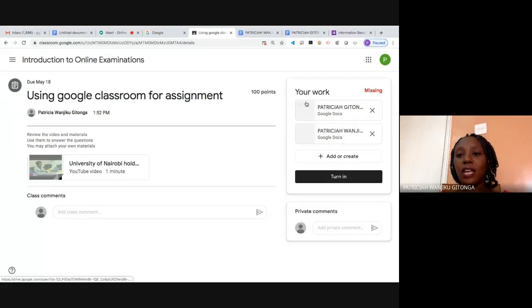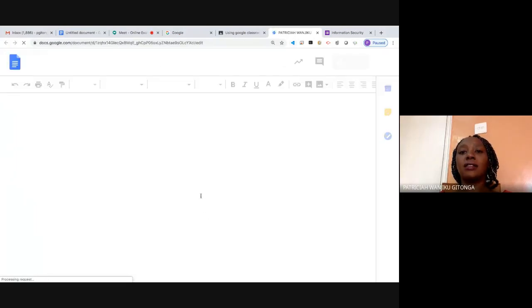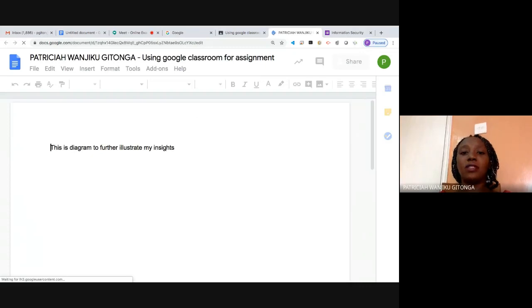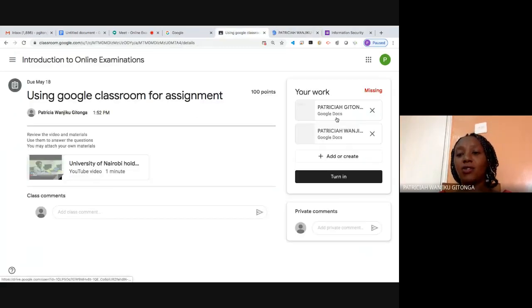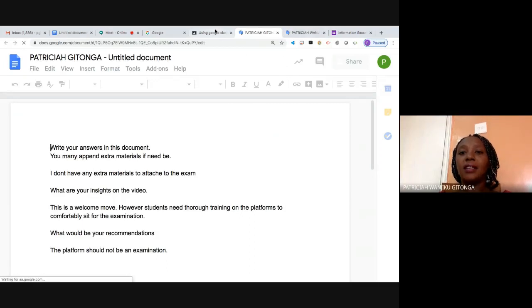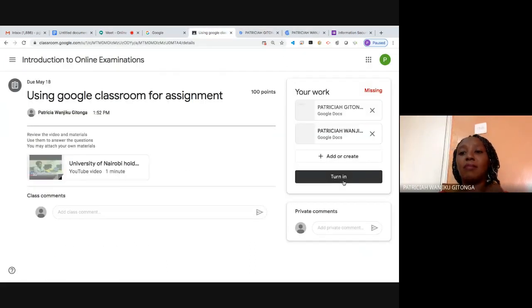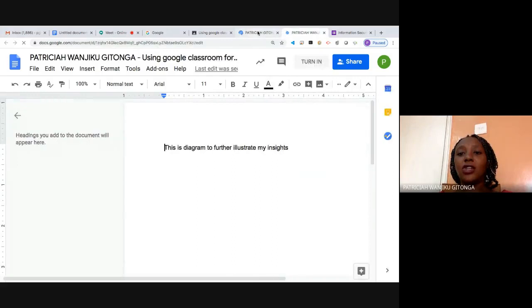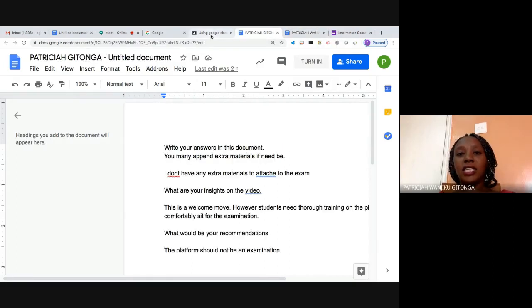If I open this document, you'll see that it has already auto-saved what I have done. This other document has also already auto-saved what I have done. So it doesn't matter. You can just submit it here, so that up to the end of the examination, you still have the rights to edit. Once you turn in, you relinquish your rights to the lecturer for editing. You can't edit it further.